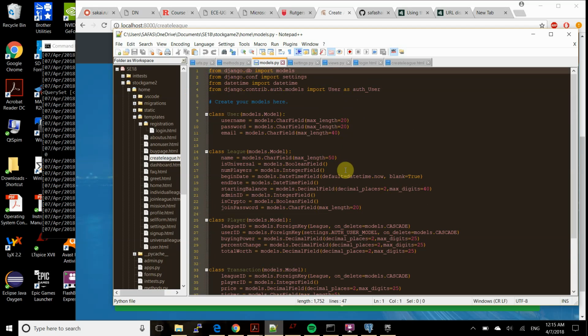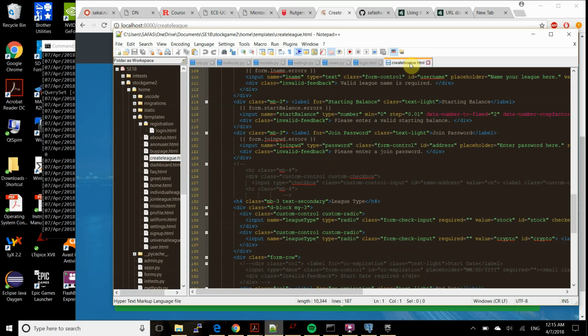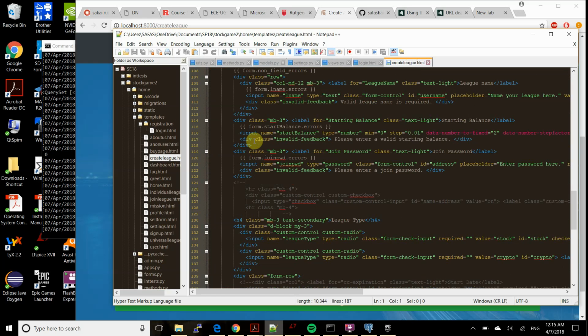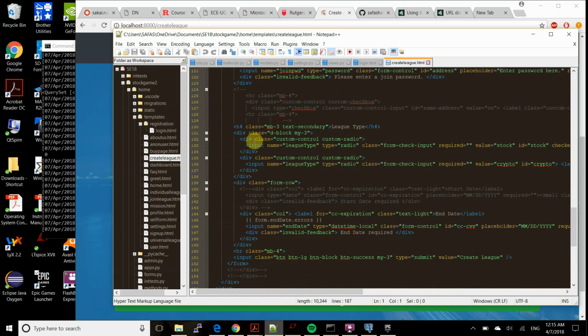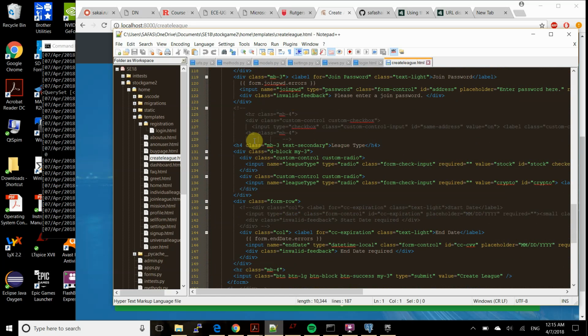And then when you have our foreign key here under player, it's settings.auth user model. So that would be our foreign key for using the authorized Django user model. And then in create league here in your HTML file, the way you actually get the data is you have a reference to all the parameters that are defined in your views.py.